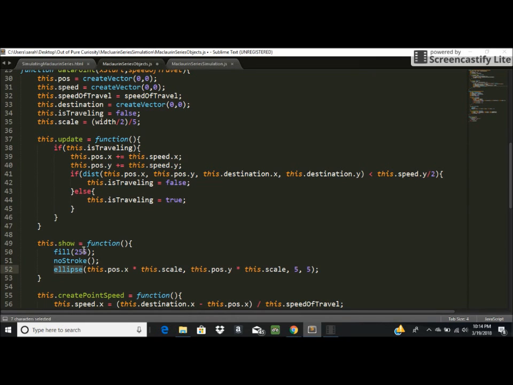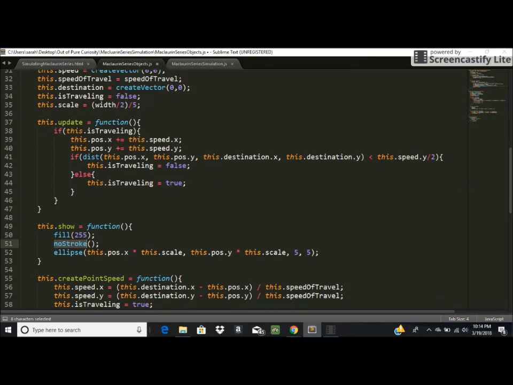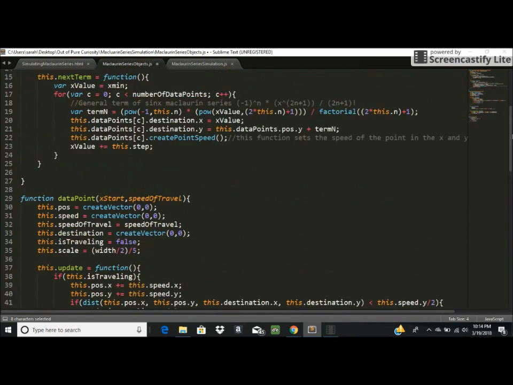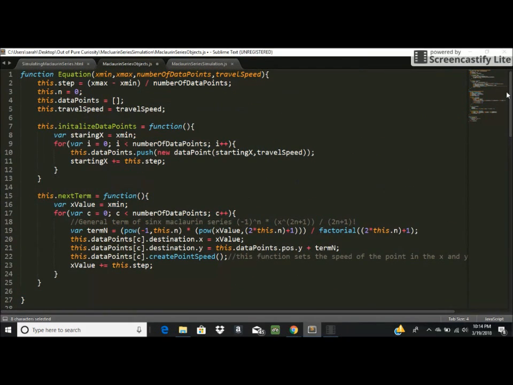And we're just making the ellipse white, and we don't want it to have a border. That's pretty much what that means. Okay, so we're pretty much done with the data point object. Now we just have to do a couple more things with the equation object and we're good.